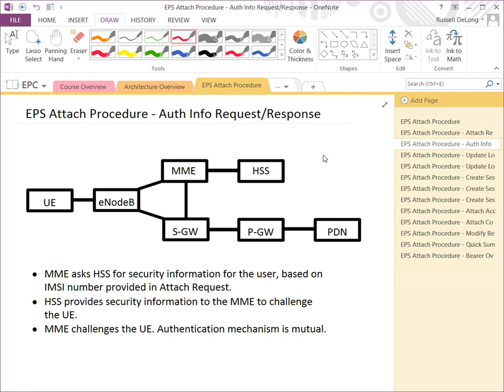So, auth info, authentication info request and response. Once the MME gets that attach request, it's going to authenticate the subscriber. It's mutual authentication, so it's going to query the HSS for subscriber info, for its key information. I don't want to get too much into the actual encryption process, but basically the user equipment has a K key. The SIM card actually has that K key, an encryption key, that the HSS has as well. It's a pre-shared key concept.